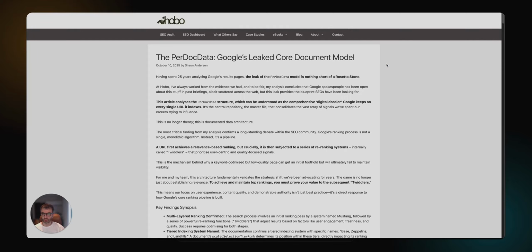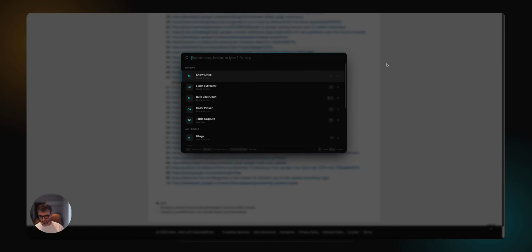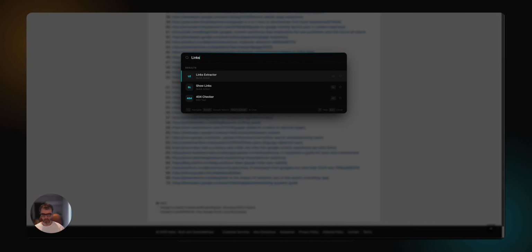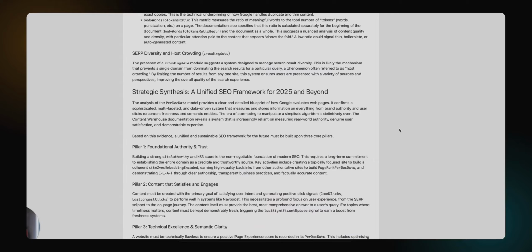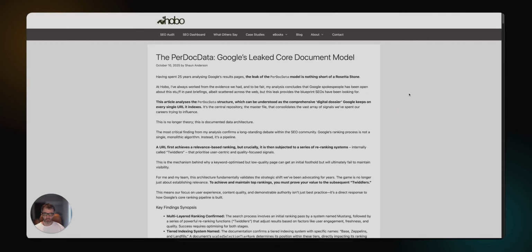You can launch it through the quick launch toolbar using the shortcut. You can type LE for link extractor. Everything in the quick launch toolbar, because we have over 150 tools, can be launched with just the initials, or you can type just links, or you can set a shortcut, which is over here.